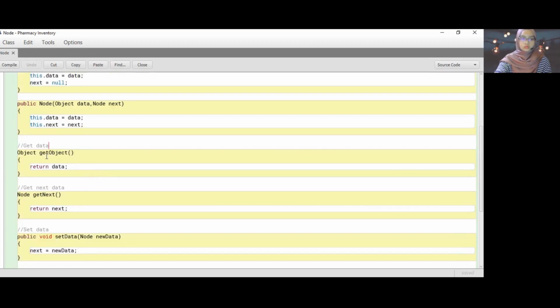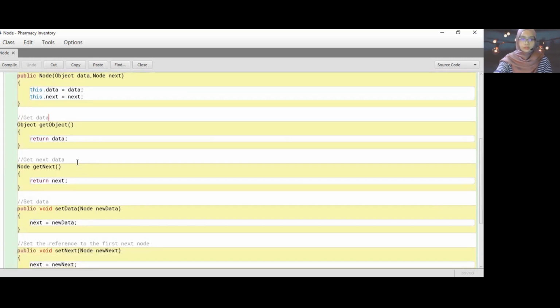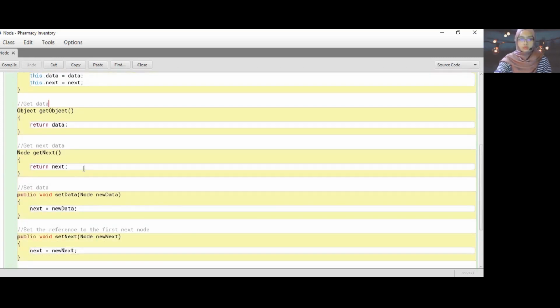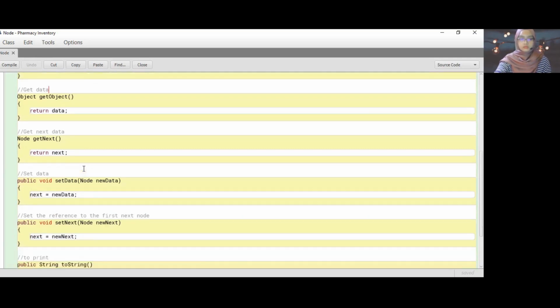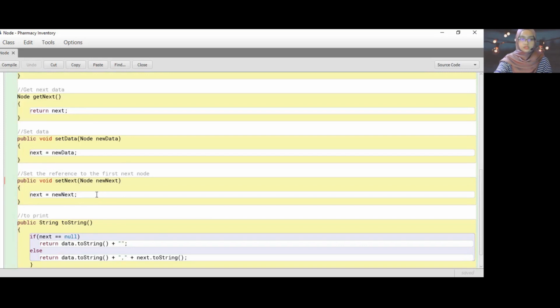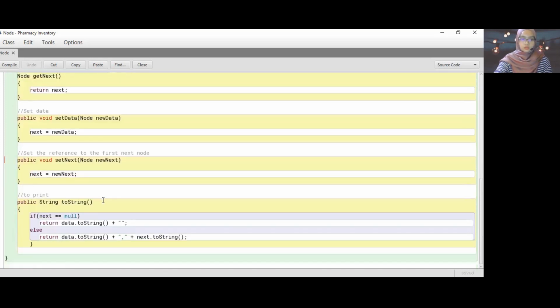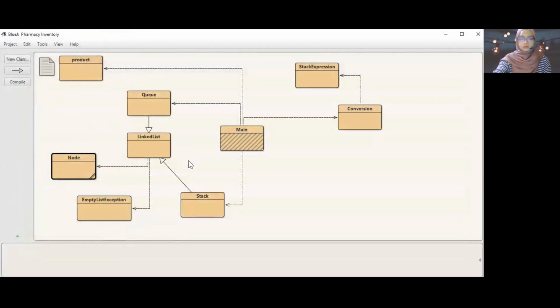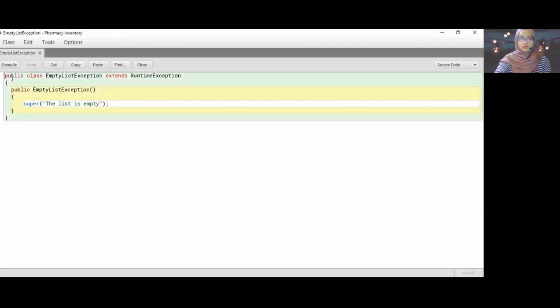And then we have getData, which is where we get the object and we return the data, and then we get the next data that we will return next. Then we have to set the data with the setData, and then we set the reference to the next node, and then we have string to print. And then we have here EmptyListException, which is a very short one. It's just a simple class that declares that the list is empty, as you can see here.